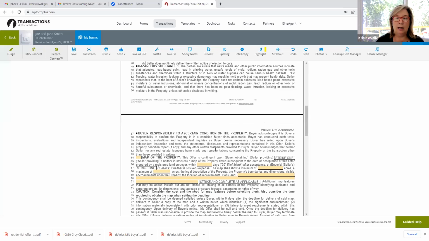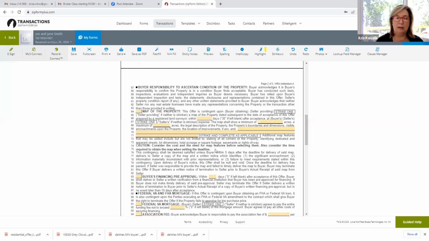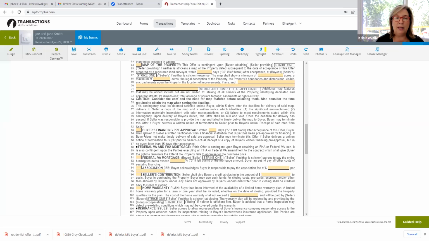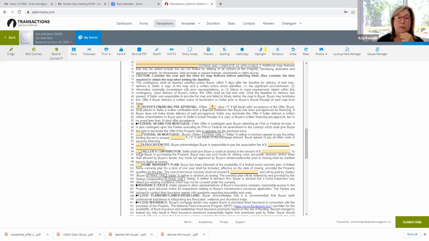Okay. Otherwise, we do not need a map of the property. That would be like a government survey. It is contingent on the buyer's pre-approval. Okay, and we're going to provide the pre-approval within 5 days after acceptance. Okay. We are not asking the seller to contribute to closing costs.